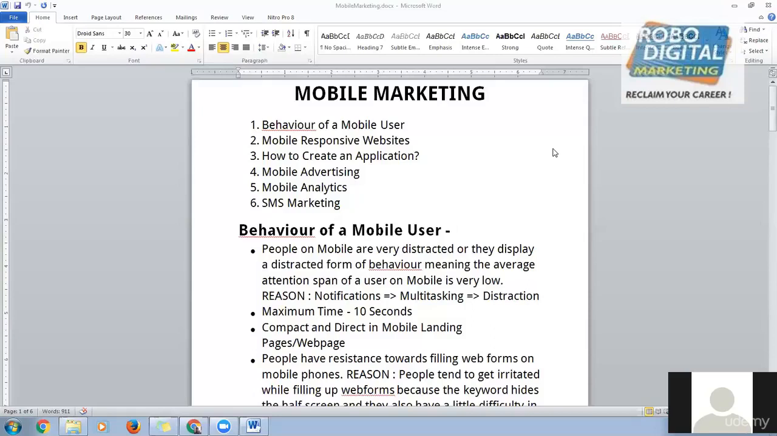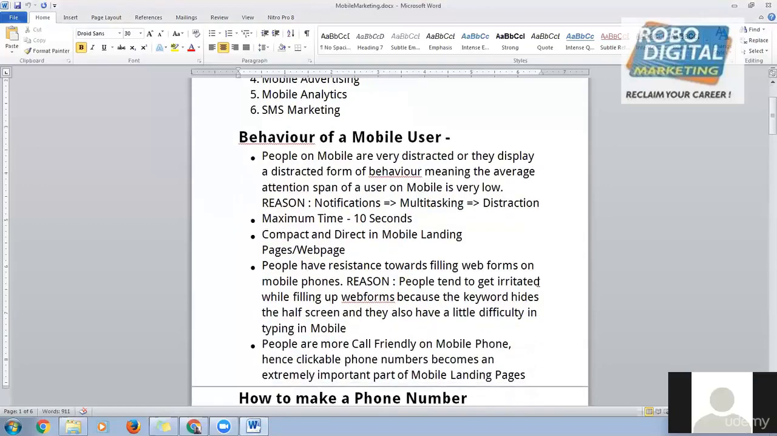Third point is, when you have a very limited time, your pages on mobile should be more compact and direct. The landing pages you build for your website should be more compact and direct, so that he doesn't have to waste a lot of time on it. He will get to the point. If he is interested, he will do it. Otherwise, he will leave the website. If you have a lot of content, then surely he will leave the website.